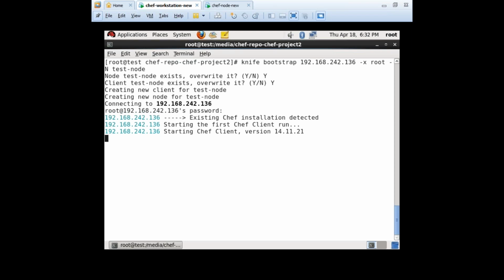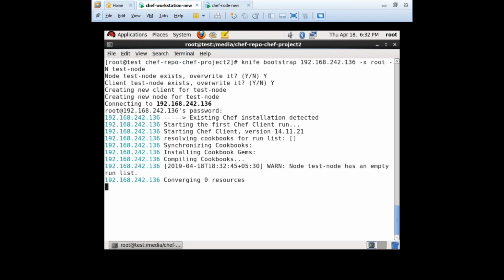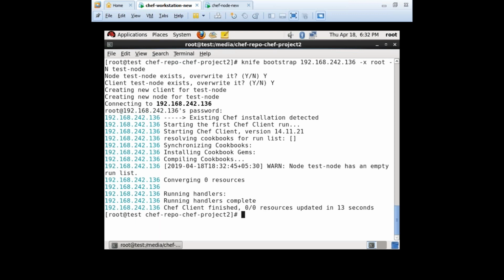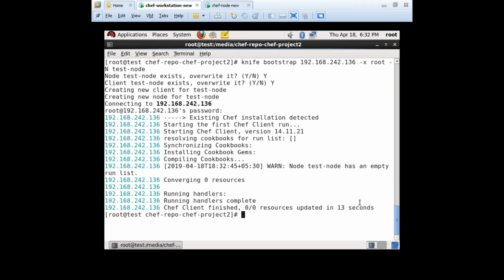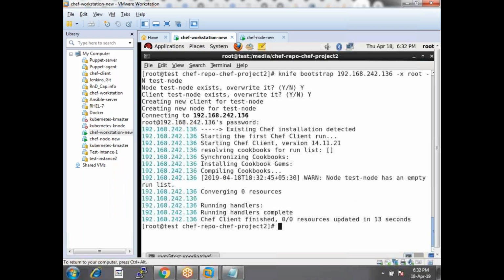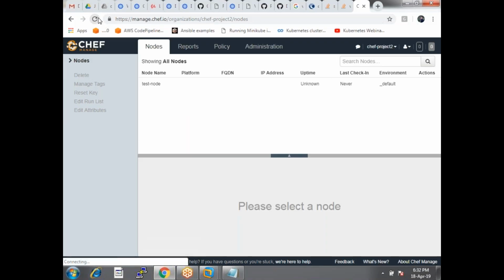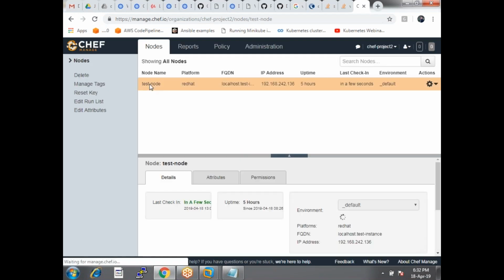Now, so it's successfully configured. Okay, it says the node has an empty run list. Okay, fine, no problem. So successfully bootstrapped. Now check your server, refresh. There you can see your node, and the platform, and your local host name, that means your system name, and then the IP address. So how long it's been running, and all these details and environment.